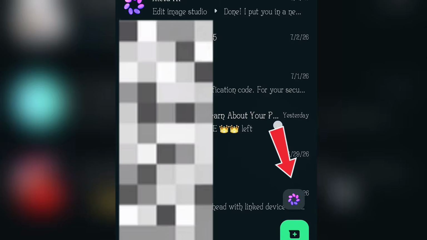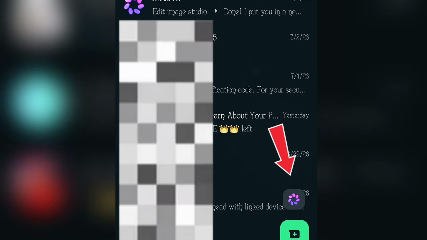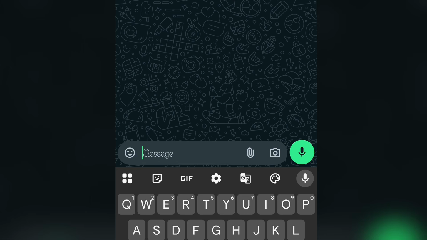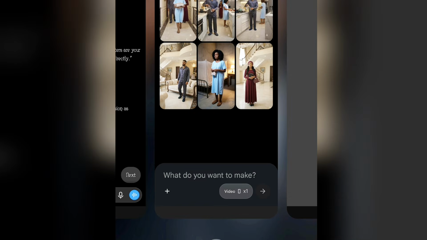So let's get started. The first thing you are going to do is to log in to your WhatsApp account. Now, when you log in to your WhatsApp account, you are going to see a Meta icon here. Just tap on it, and it's going to open like this. Now, let's try to generate an image first, and after we generate the image, we are going to turn the image to video using this Meta AI.